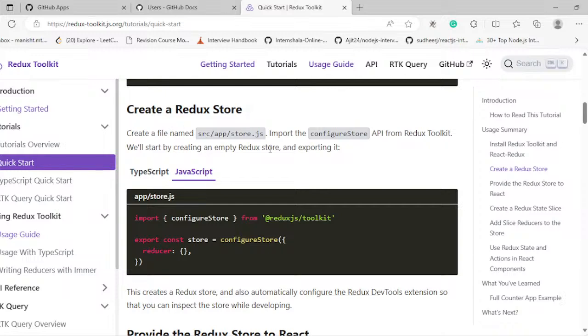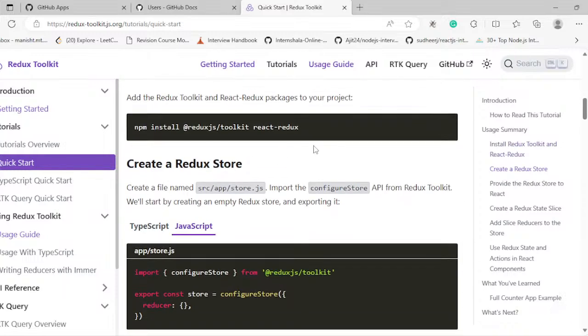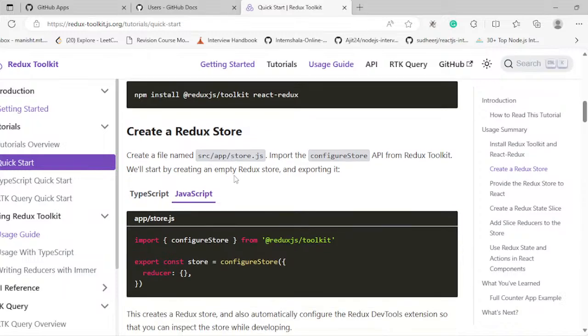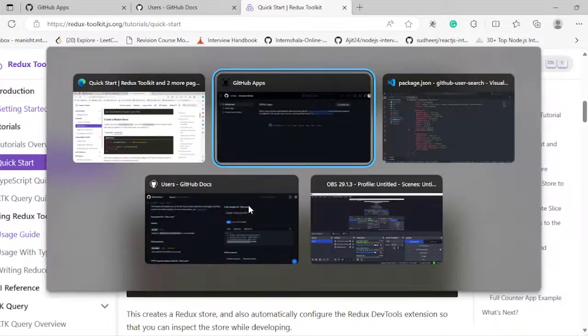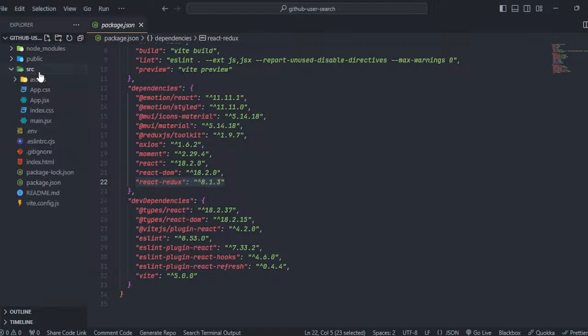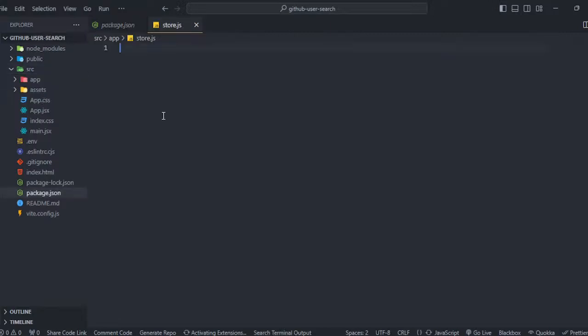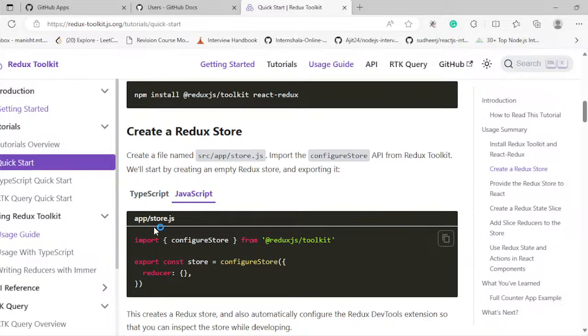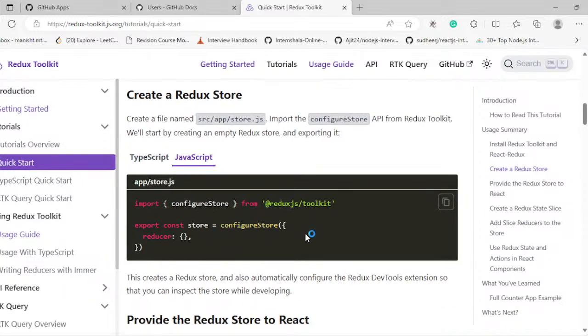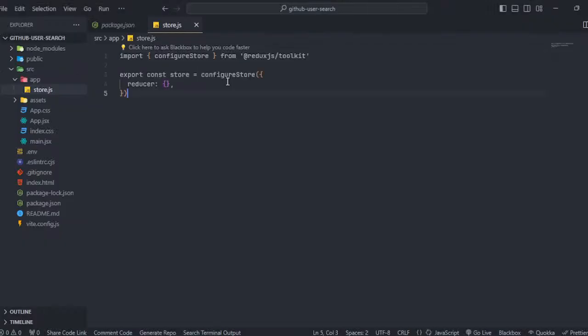After successfully installing the library, you need to create your Redux store. For that, just create a store.js file. So I will come to my project folder, and in the src folder I will create an app folder, and inside it I will create a store.js. Then I will go to the official site, where you will see the code for creating the store. So I will copy this code and paste it here. Okay, so the store has been created.